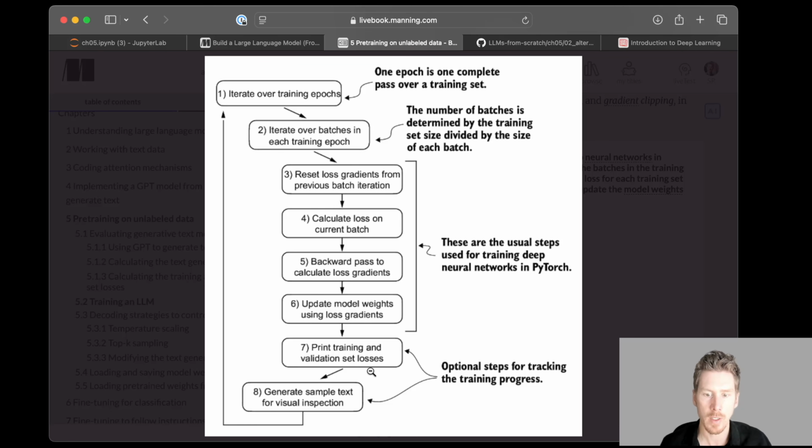And then optionally, we can track some statistics, for example the training and validation set losses and some other things, to make sure the model is making progress. We can also generate text, have the model write some output text so that we can read it and see if it actually makes sense, if the model finally learns how to generate human readable text. So this is the brief outline.